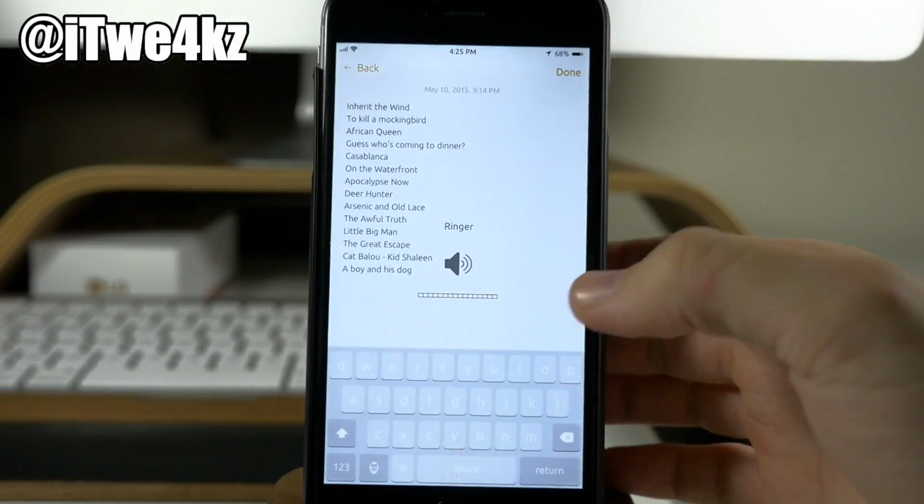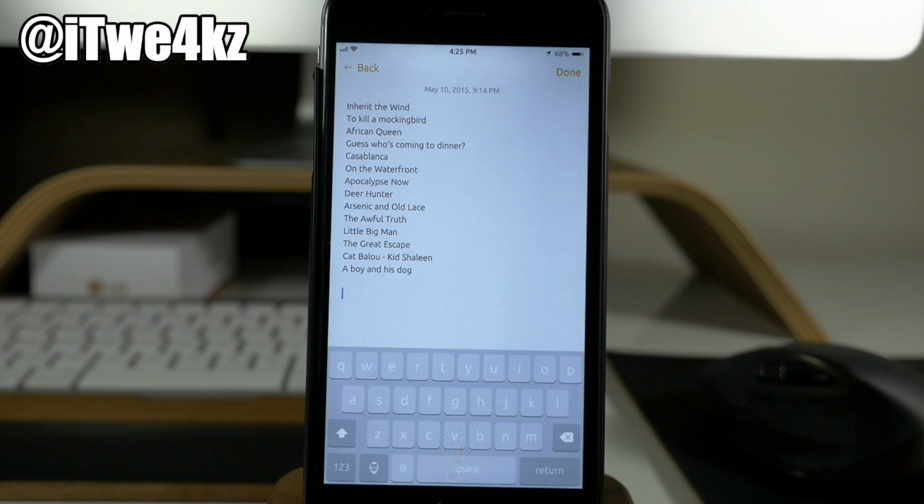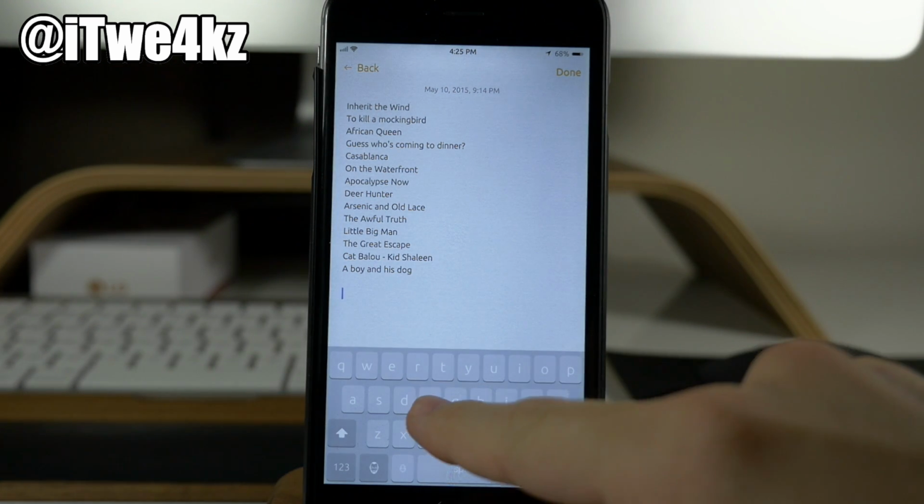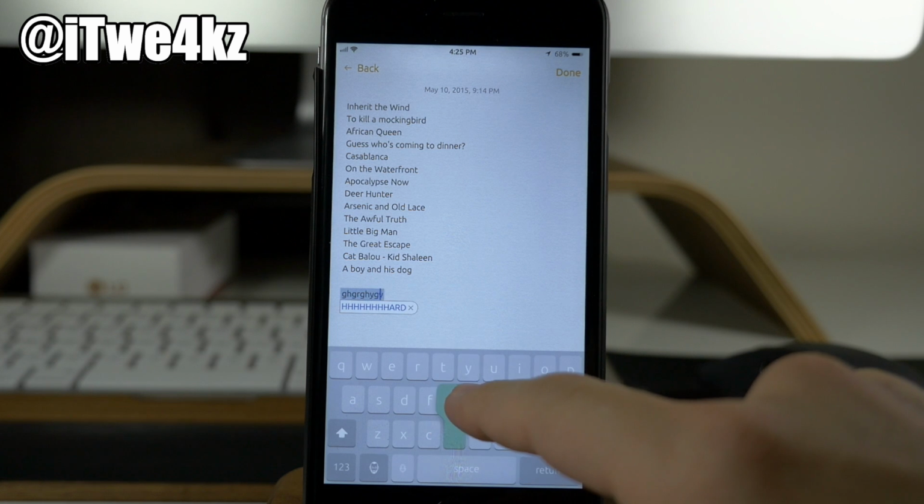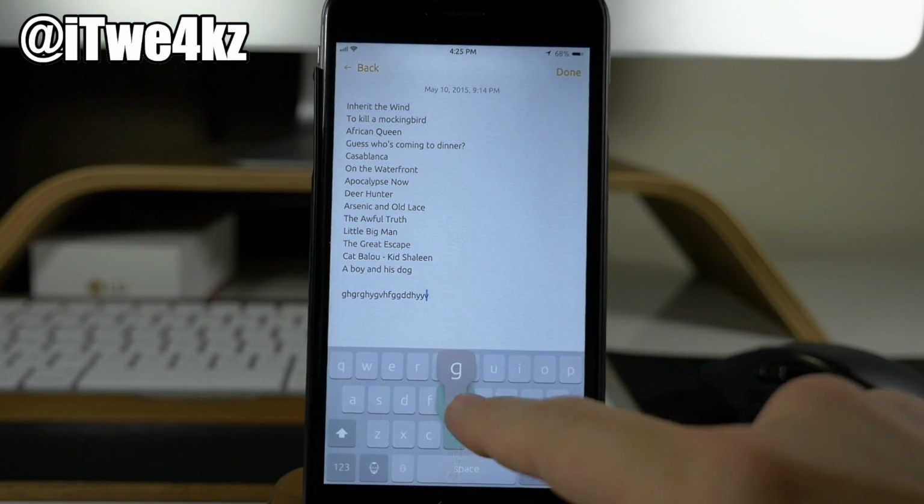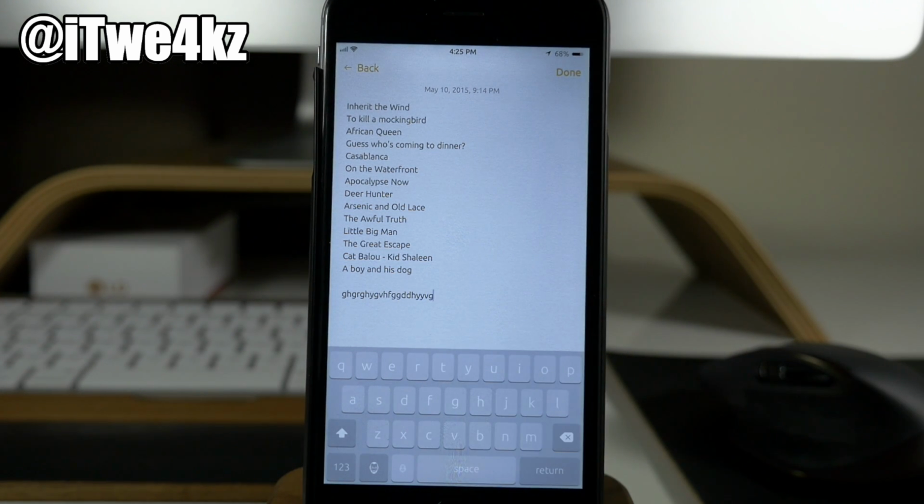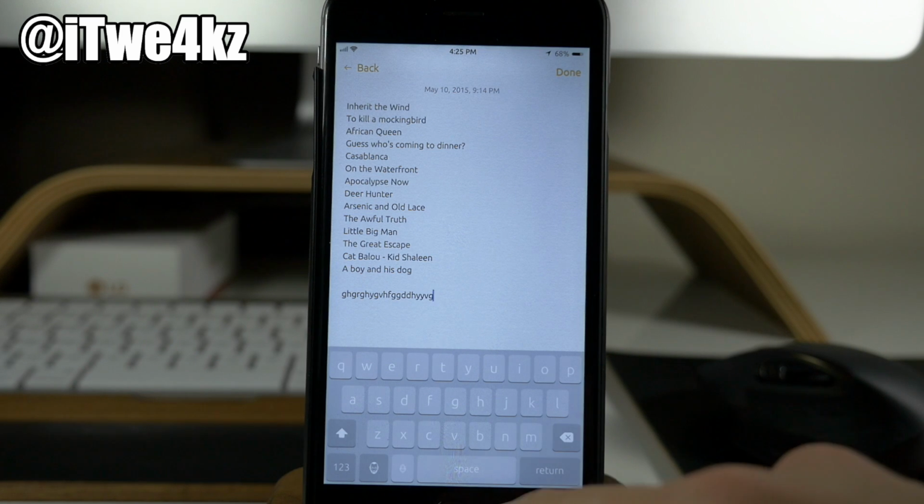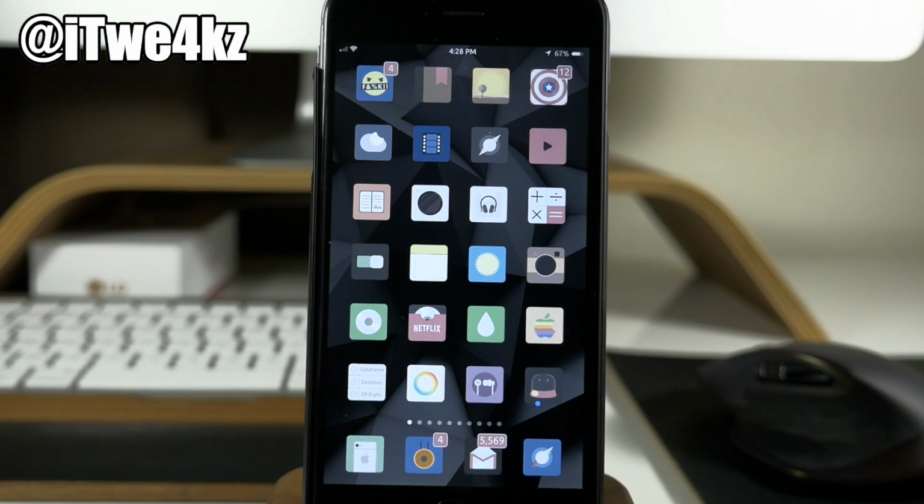Now I'm not gonna show you everything that comes with this theme just because it has a whole lot of different things, but you can see that it has a really nice sounding keyboard. And it's something that I'm definitely gonna be keeping on the device, even probably when I switch themes eventually. So it's always nice to have a nice sounding keyboard just because it makes that whole typing experience just a little bit better. But that's all I have for the top 5 tweaks and themes this week.